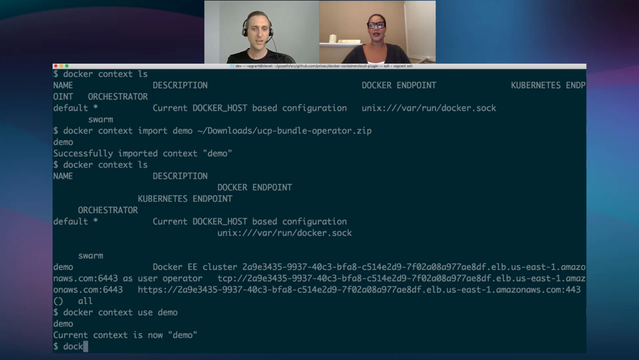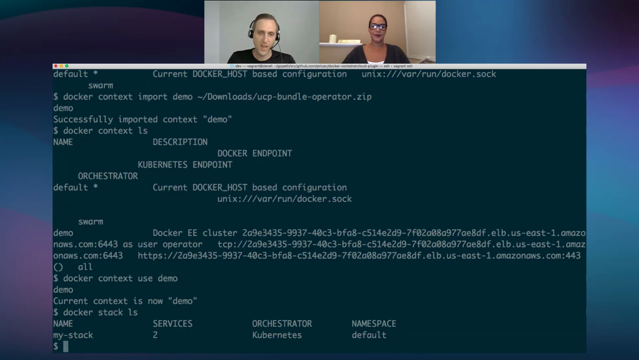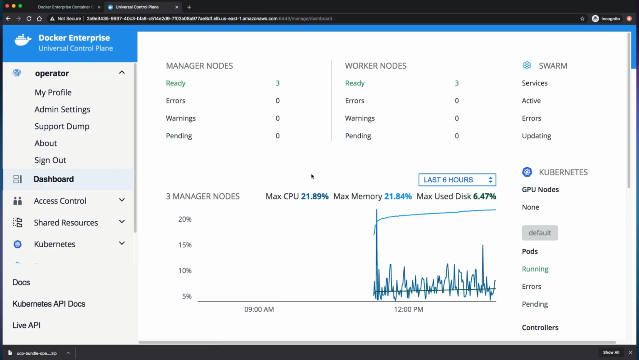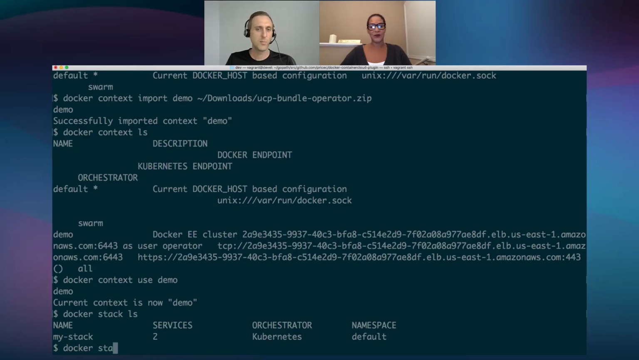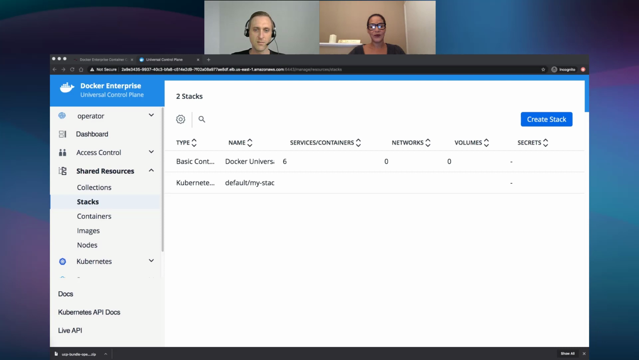Let's take a look to see if any stacks are running in the cluster. I can see you have a stack called MyStack in the default namespace running on Kubernetes. We can verify that by checking the UCP UI. And there it is, MyStack in the default namespace running on Kubernetes. Let's try removing the stack, just so we can be sure we're dealing with the right cluster.